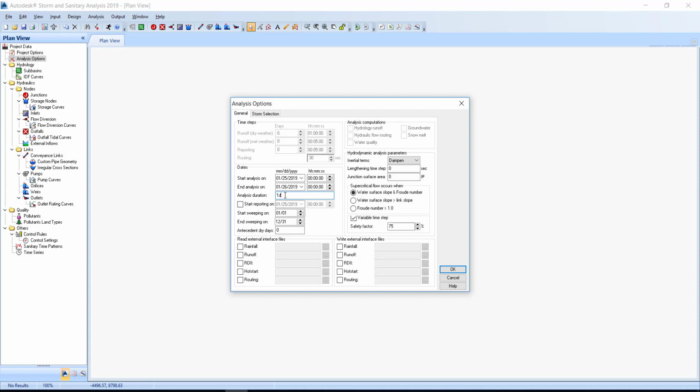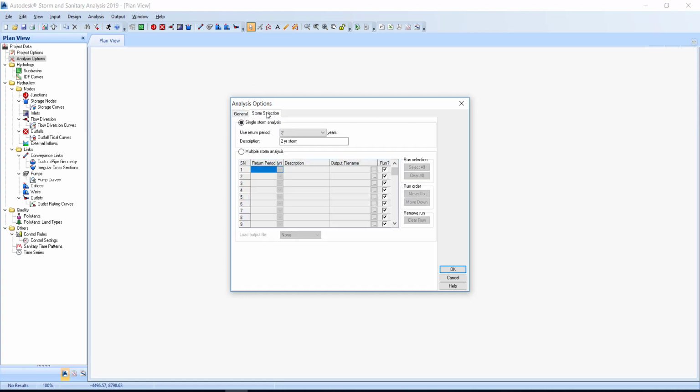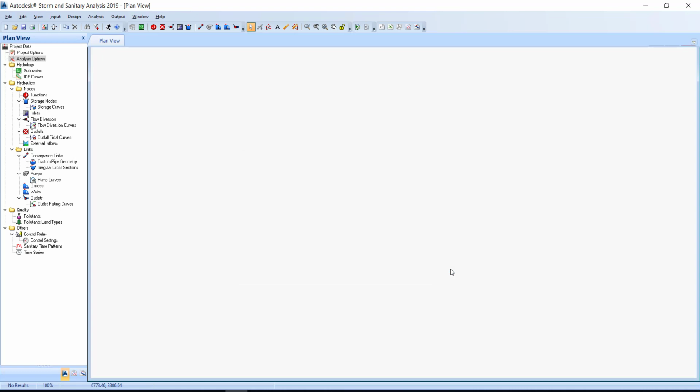On the Storm Sections tab of the Analysis Options dialog box, set the radio button to Single Storm Analysis and set the return period to 3 years using the drop-down list. Make no other changes and click OK to dismiss the Analysis Options dialog box. Next, save the project.